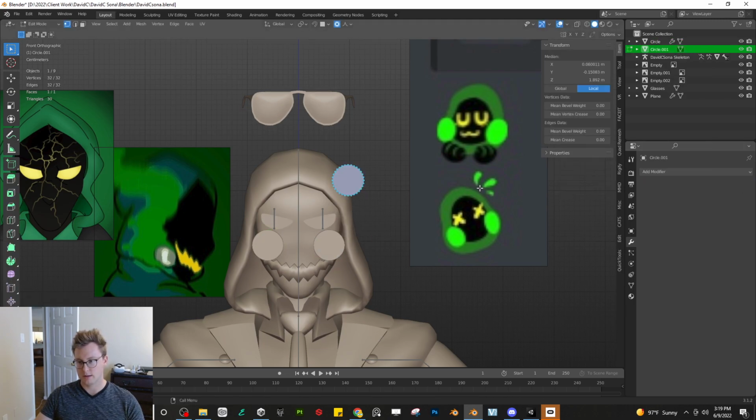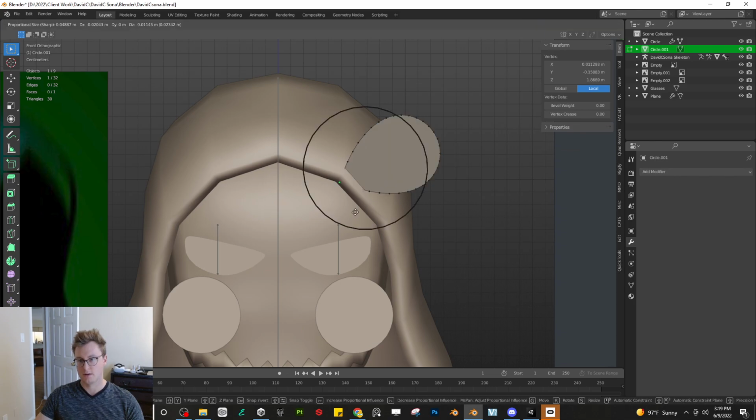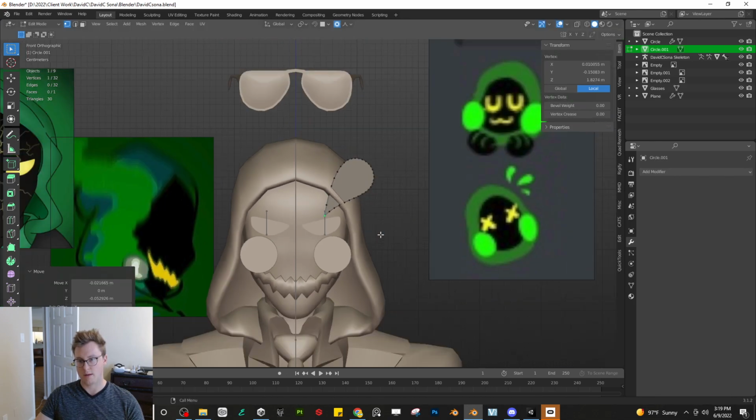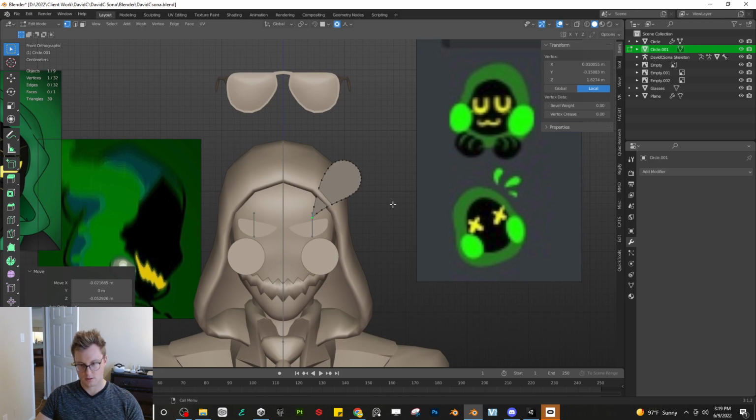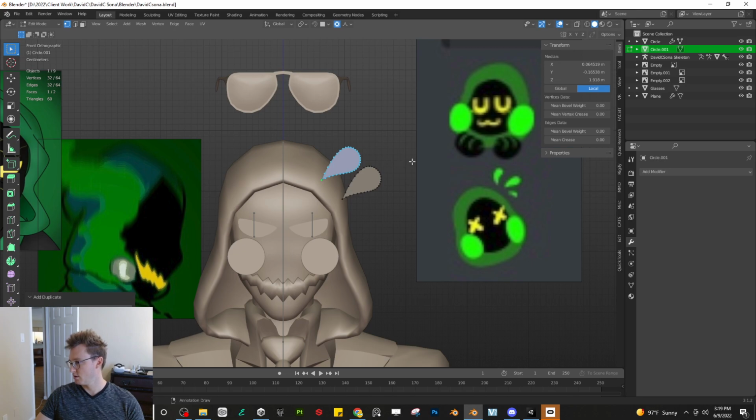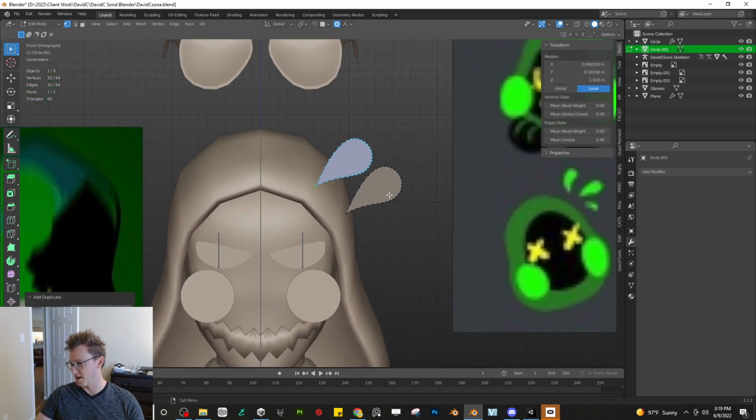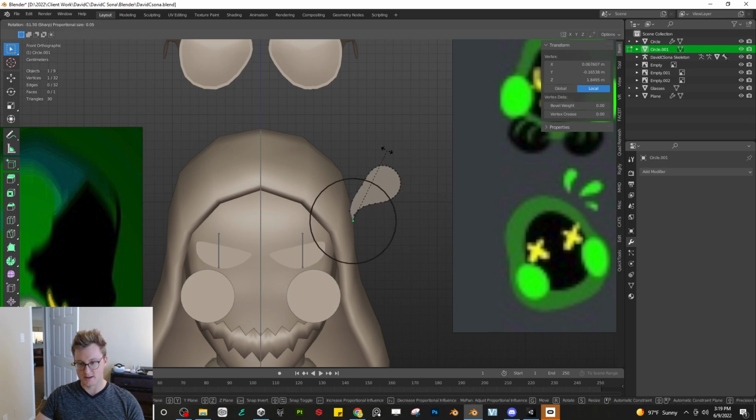This one into these little dots here. These little sweat drops. I'm trying to be smart, you know. I think no, that's totally a reasonable way to do it.